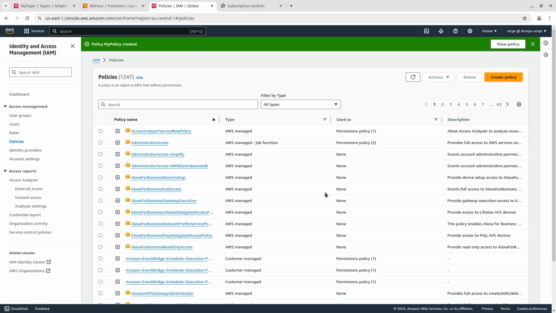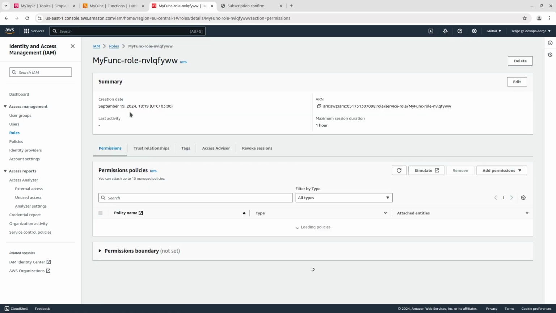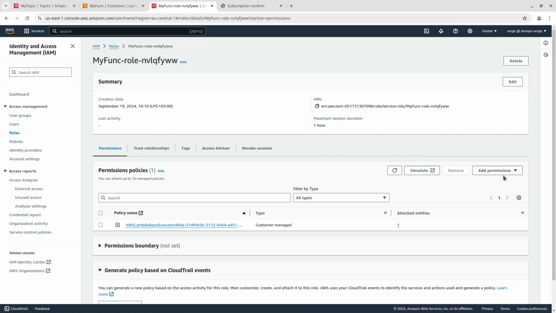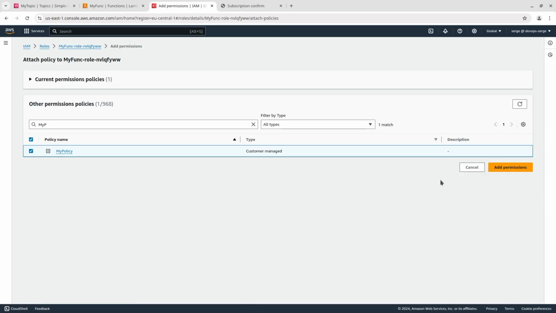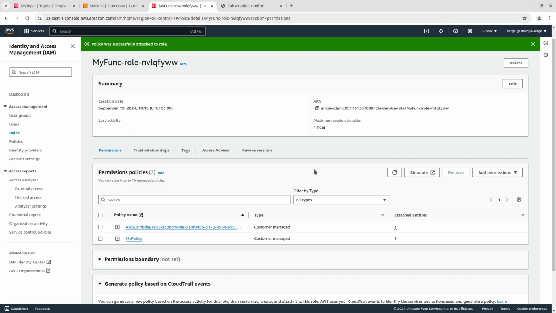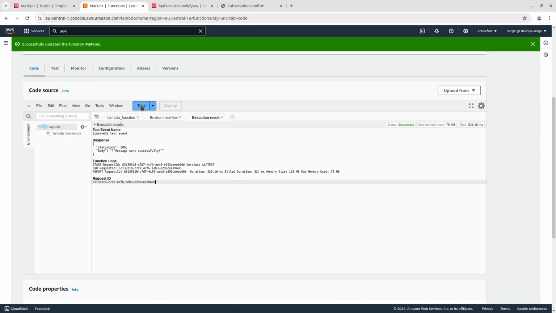Second, attach the policy to the role. Open the Roles page. Paste your role in the search field and open it. In the Permissions policies section, click on Add permissions and Attach policies. Find the created policy, mark it and go ahead. Our policy is attached. Go back to the Lambda function. Let's test it again. On the second attempt, we didn't receive an error. Alright. Lastly, let's create a schedule for our Lambda function.